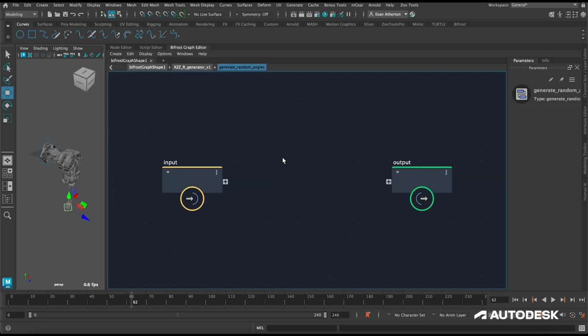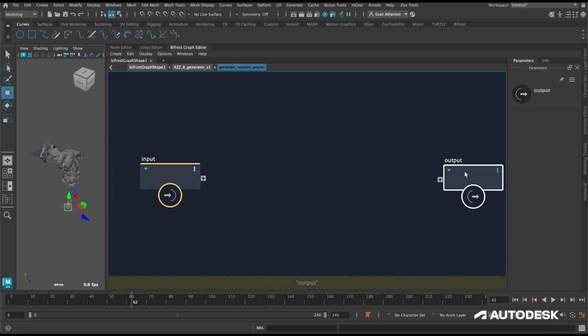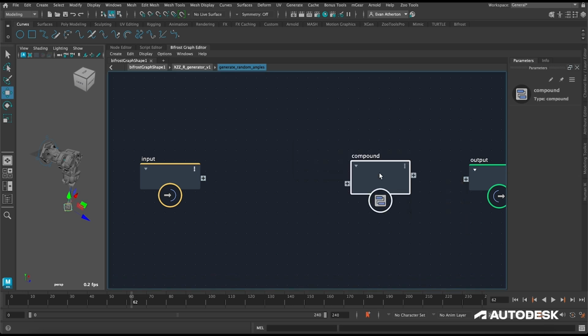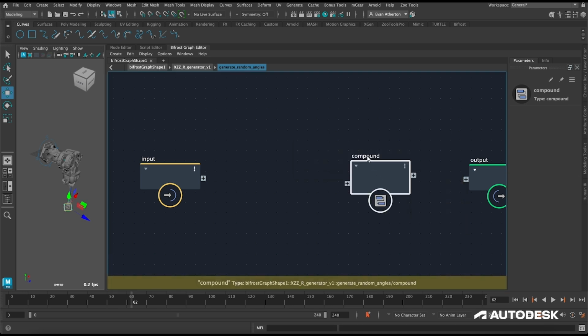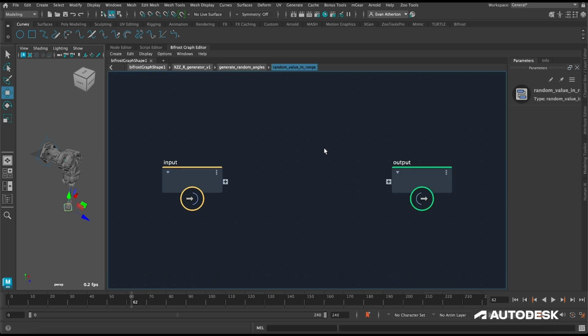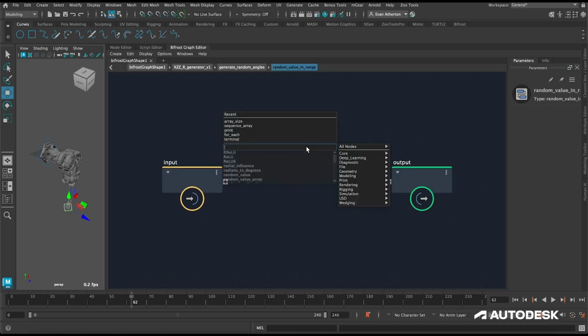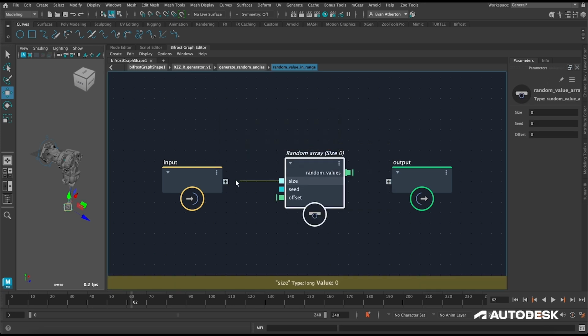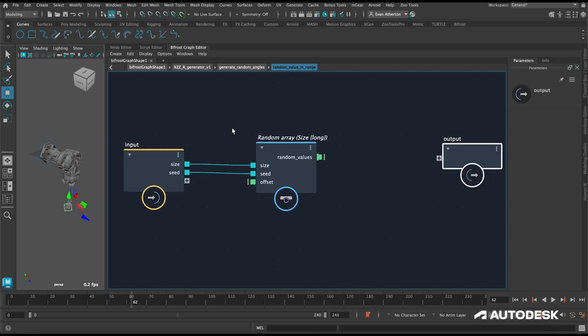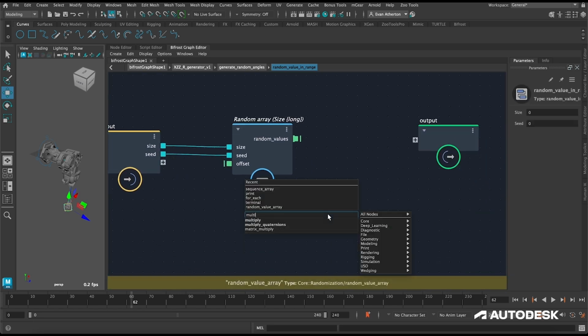So the way this is going to work is we're going to want a random value in a range. So I'm going to create a new compound called random value in range. And then inside of that, we want a random array, random value array. We want to pass the size and seed up. And then we're going to multiply.